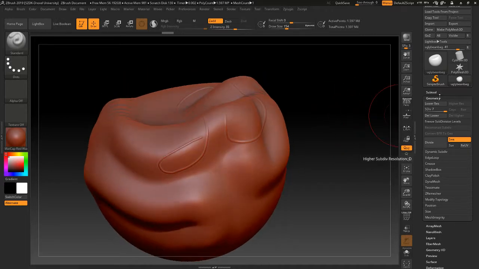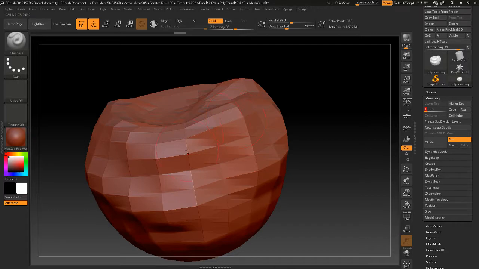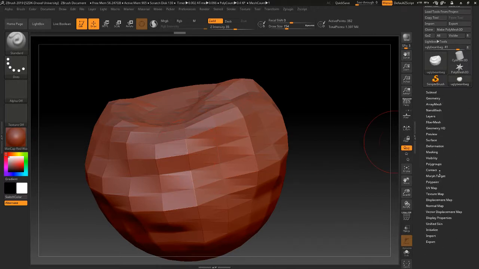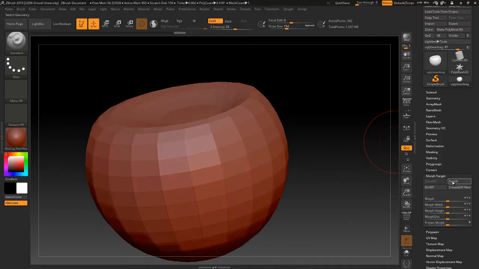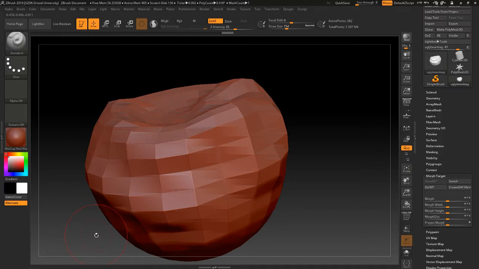All right, so once it's done, take your model back to subdivision 1. Again, you can see the original mesh is very much modified. And then you should be able to go down to your store morph target. And now that I didn't undo my store, this switch button will be activated. If you click this, it's going to toggle back and forth. So here's your original mesh, unsculpted, and the low-res sculpted mesh.